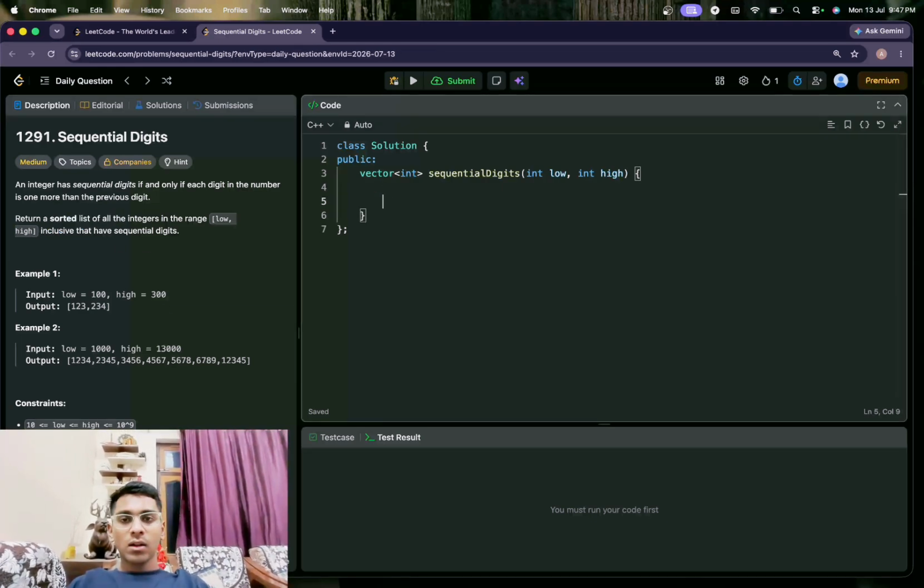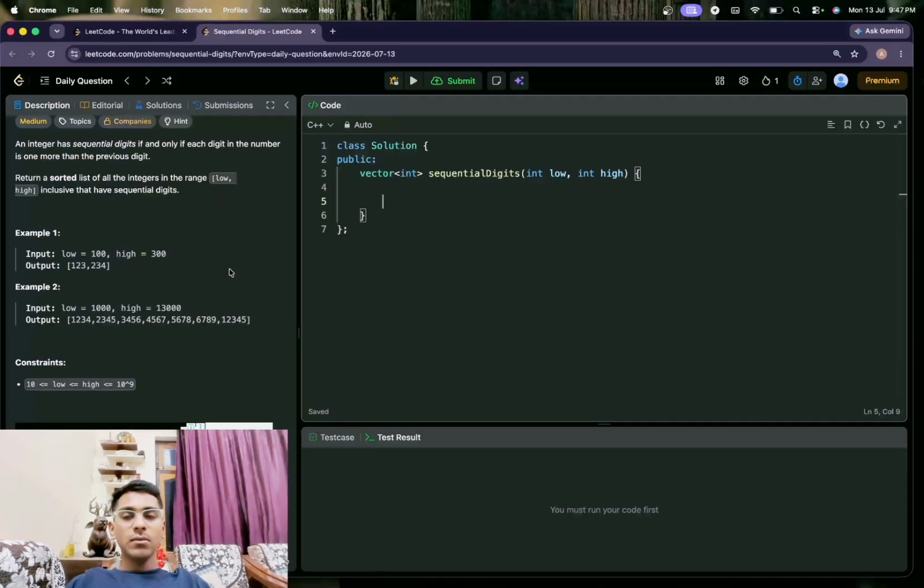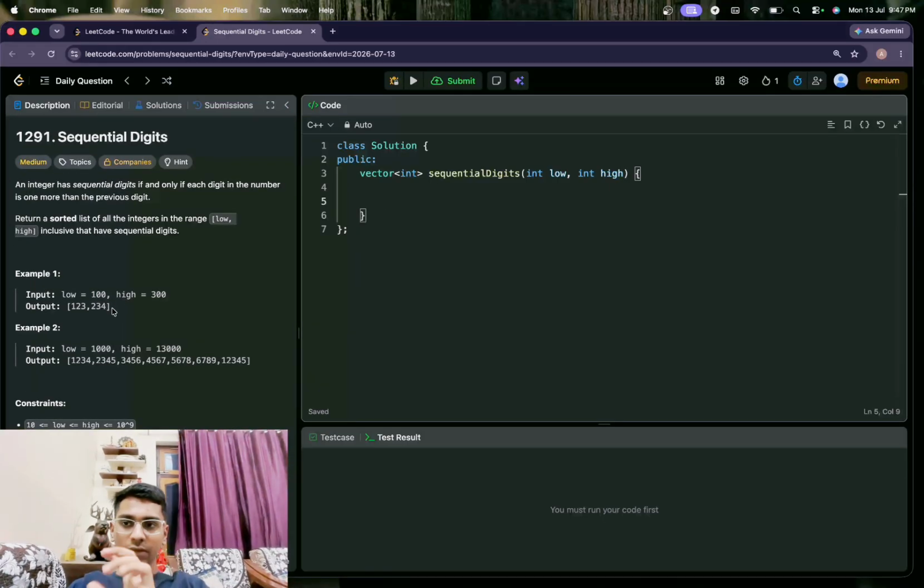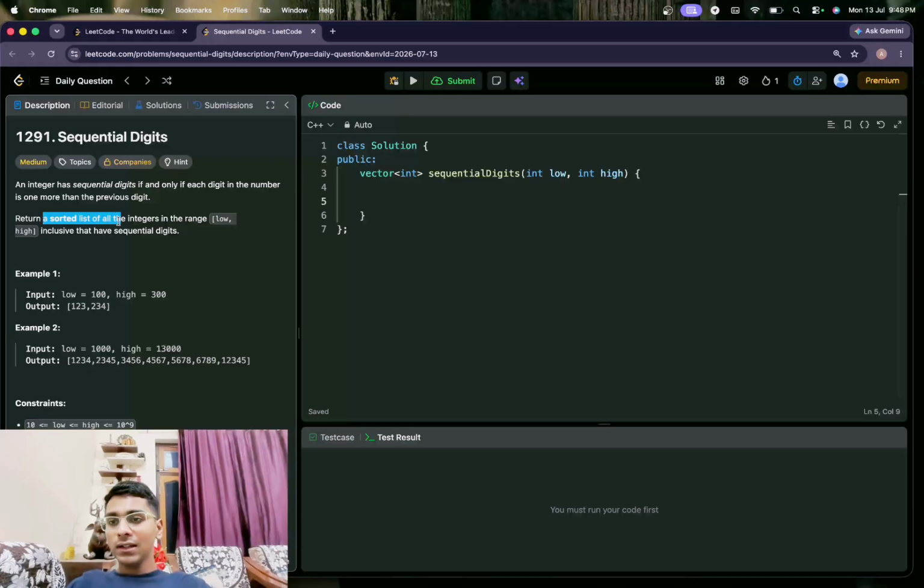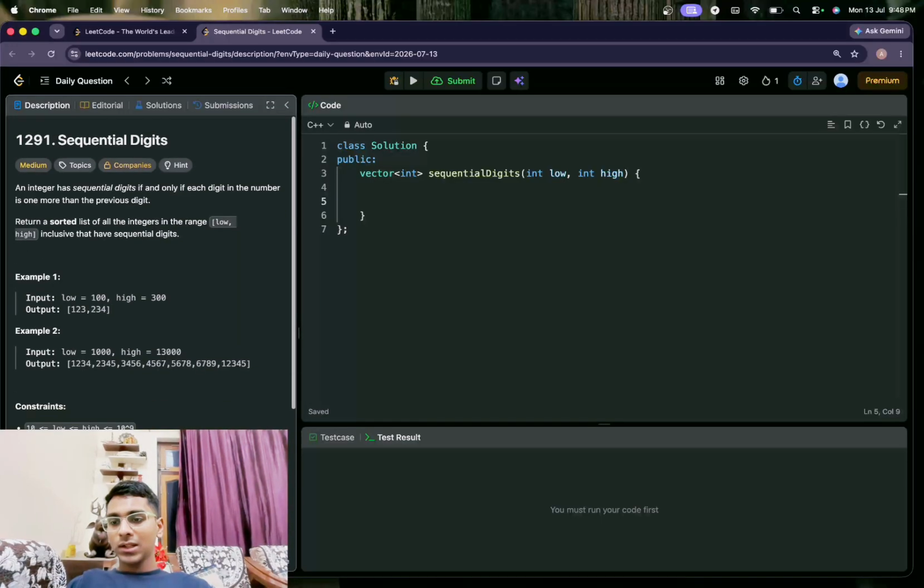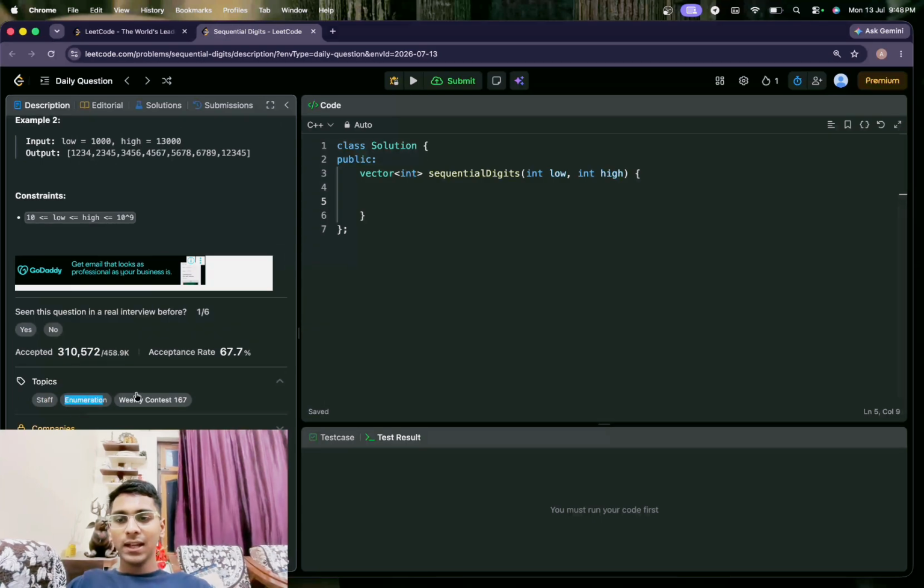So my first intuition is digit DP, but this will not work because digit DP is for counting the number of digits between something. If the question was to count the number of sequential digits between low and high, then we would have done it with the help of digit DP. But in this case we have to return the list, so we'll have to actually make the numbers. So the topic is enumeration. So basically simply list all the numbers.